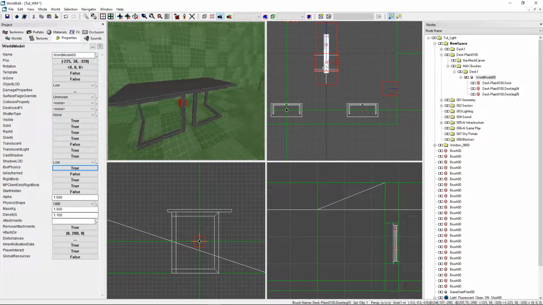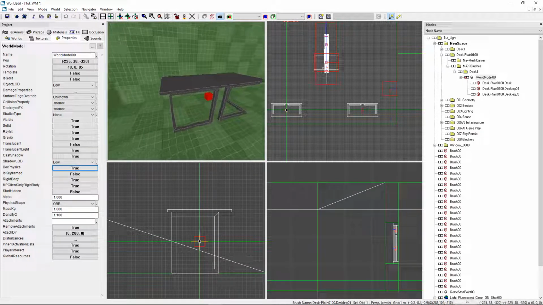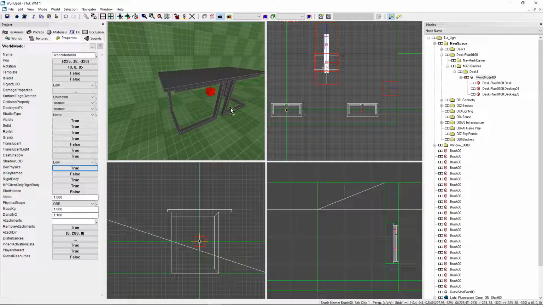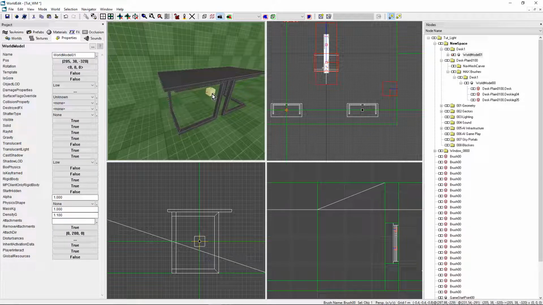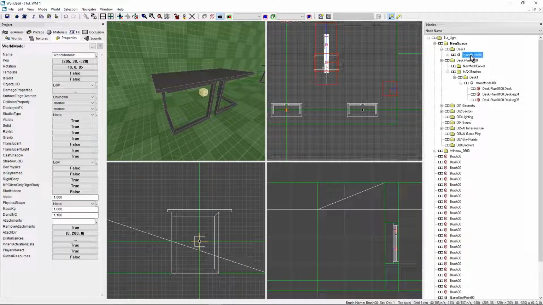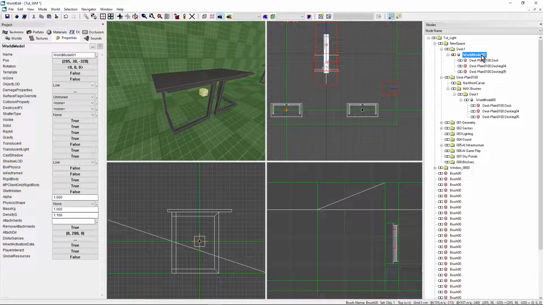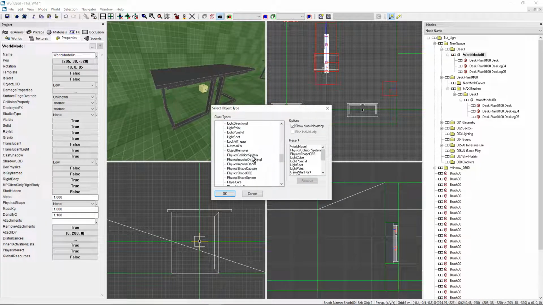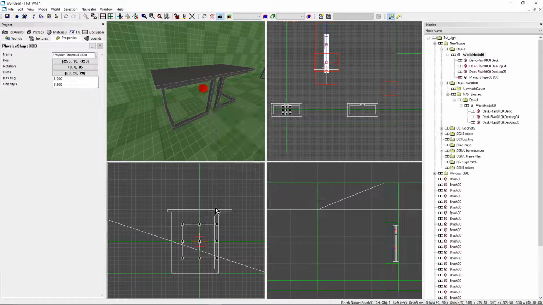This means it will have a simple box around it as collision. And for this one, we want a collision that fits the model more, so to show how to do it, select the world model. For this one, we set box physics to false. So make this world model F3 for the main object, then right click, add object, and add a physics shape OBB for box.